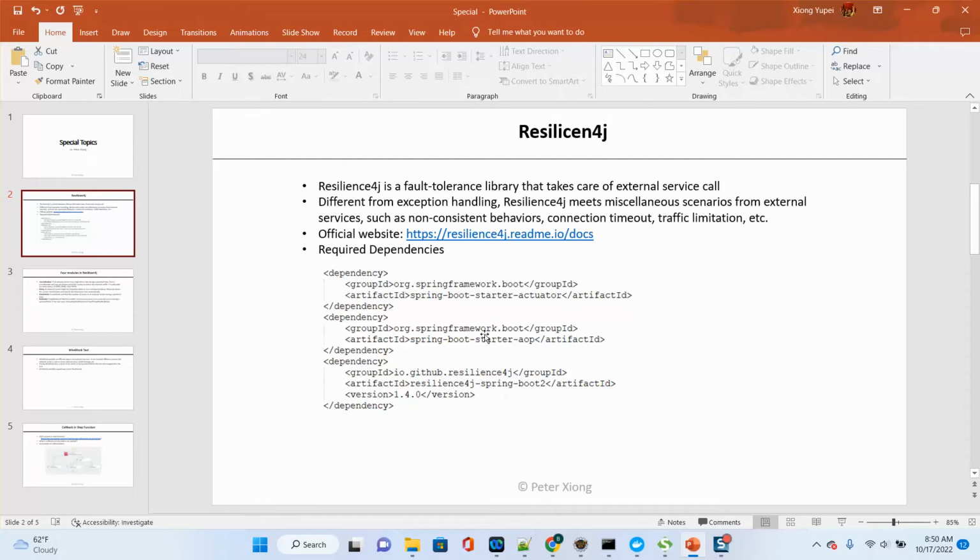Now, in the Spring class, we talked about AOP. We gave a very simple concept and small examples of AOP. Usually in industry, we don't write a lot of AOP code by ourselves. Usually we apply libraries which use AOP. A good example is Resilience4J. They have built-in AOP in their libraries.